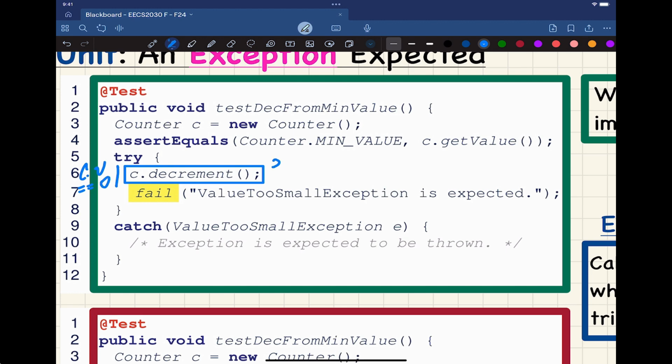So our expectation goes like this. The value too small exception should occur to signal this error here, because we are trying to decrement the counter when the value is already the minimum. Okay? So this is why you can see the way the flow works goes like this.